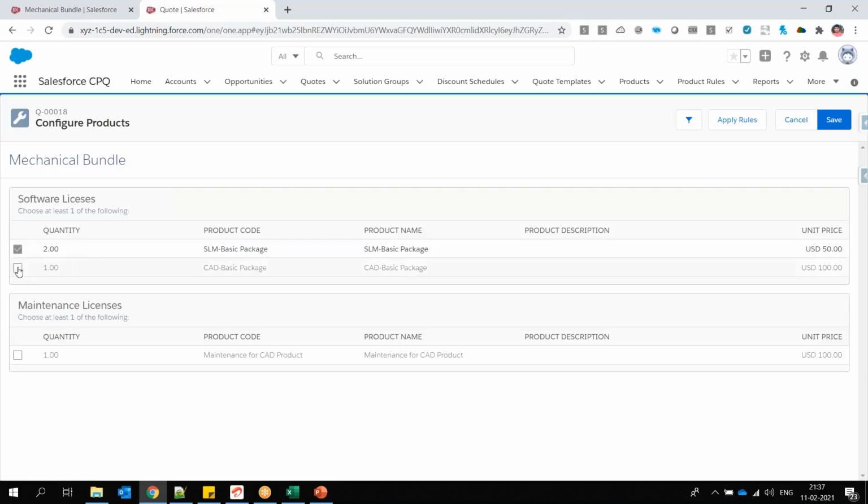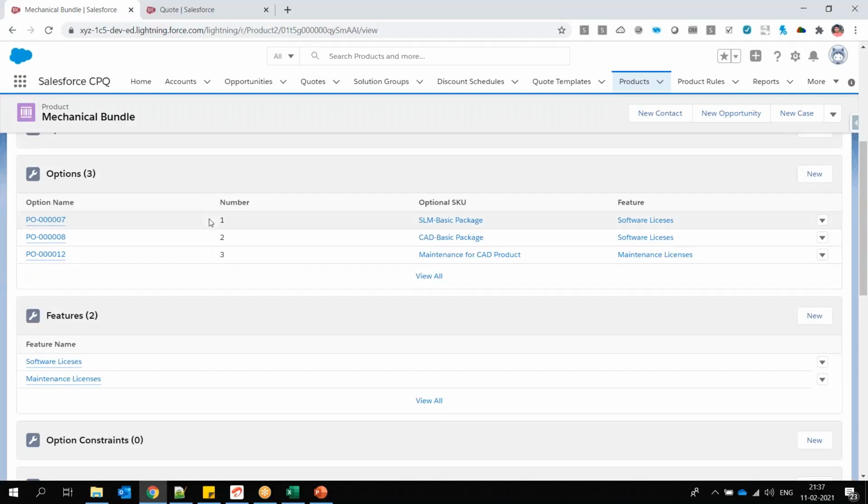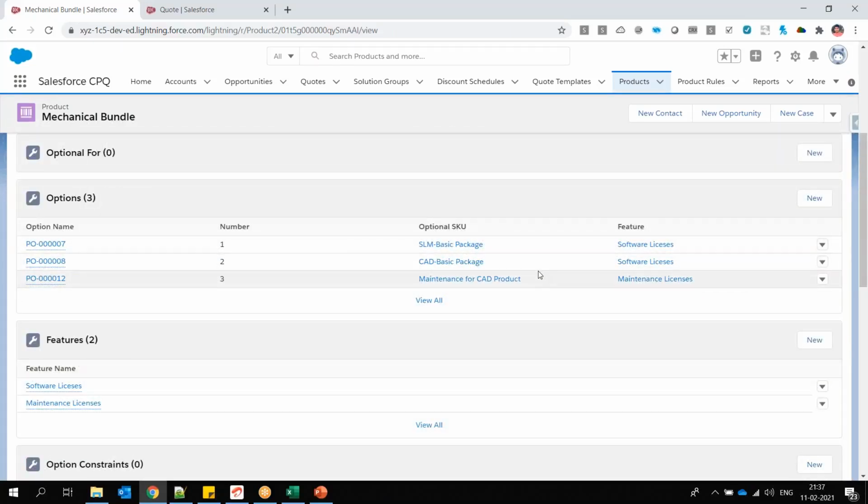If you are not selecting SLM, you are not eligible to select that. How will you achieve that? So how will you do that? You should just know.